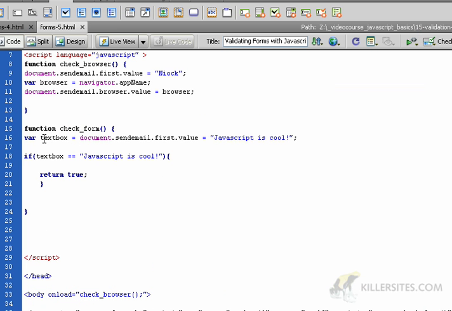So let me run through this again. First thing I did is I loaded up this variable with this value. Basically I said document.sendMail.first.value is JavaScript is cool. So I said, okay, that's what's in this text box. Then I just checked the value of this text box. Double equals, it's called a comparison operator. If you recall, we're comparing to see if this is equal to this text. And we know it is because I've actually assigned the value here. And if it's true, I say return true, right? And we're making some progress here.